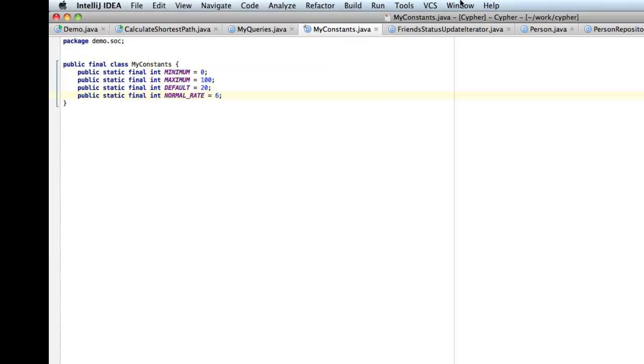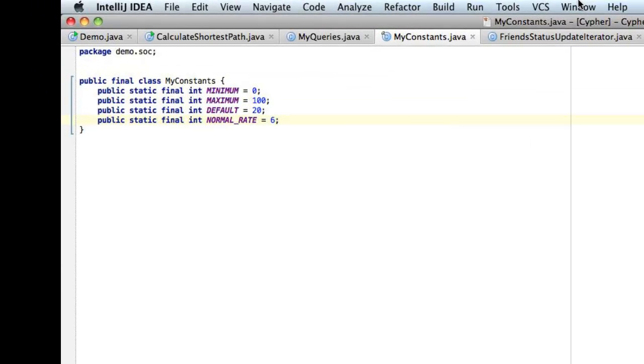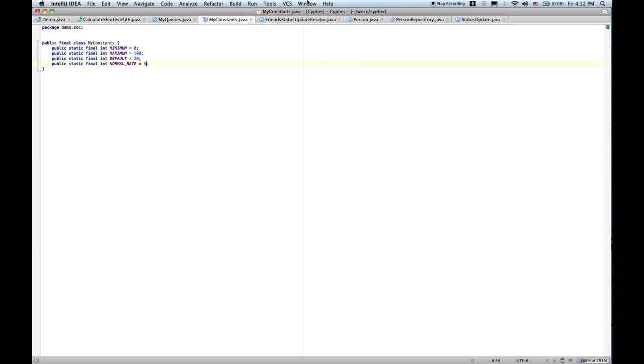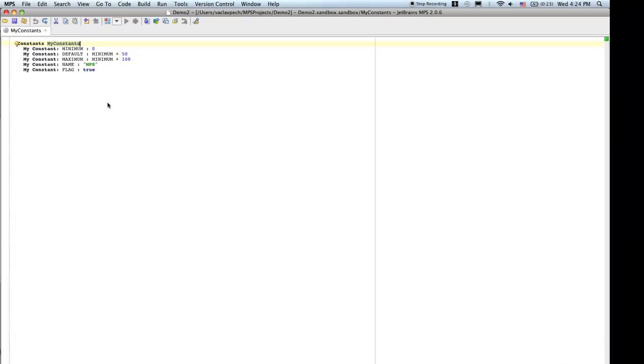So I'd like to create a very straightforward domain-specific language, out of which I get a final class which will declare integer constants that then the rest of my Java application can use. But this class, the one you're looking at, will be generated from MPS, from a much simpler piece of code than you see here. And this is where we are heading.